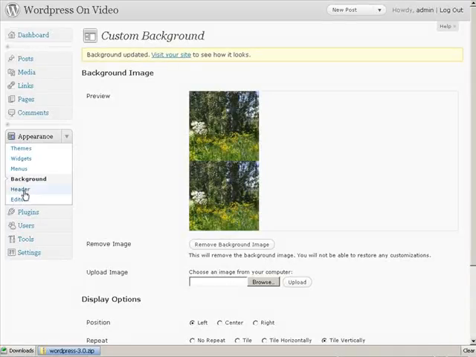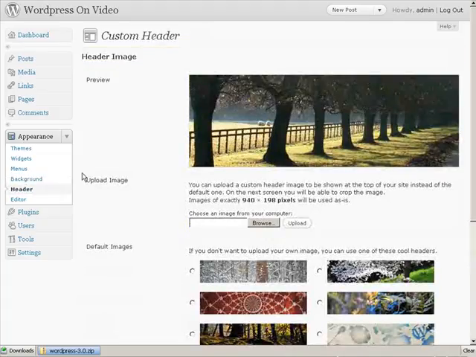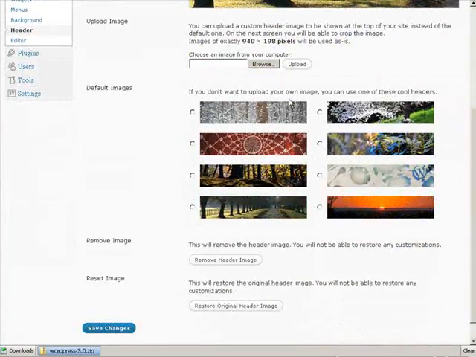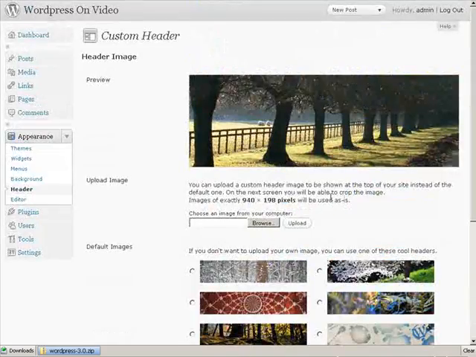Now another thing we can do is set our own header. Now this is the default header, and there are a number of them that you can choose from down here. But you can also upload your own header. If you make it 940 by 180 pixels or 198 pixels, it will use it as is. But you can upload any image on your computer of any size, and you can crop it right in the window. Let me show you here.